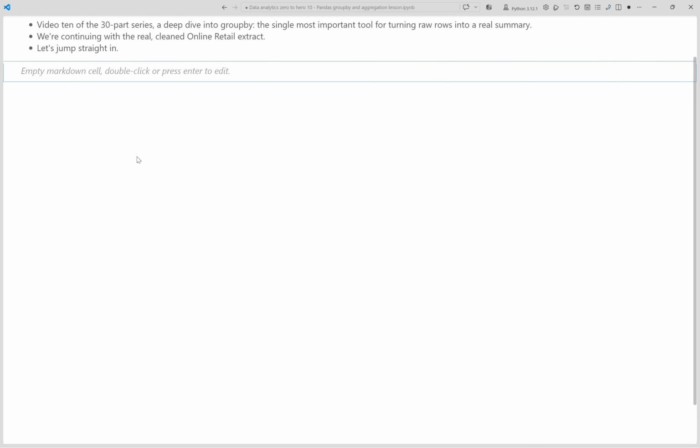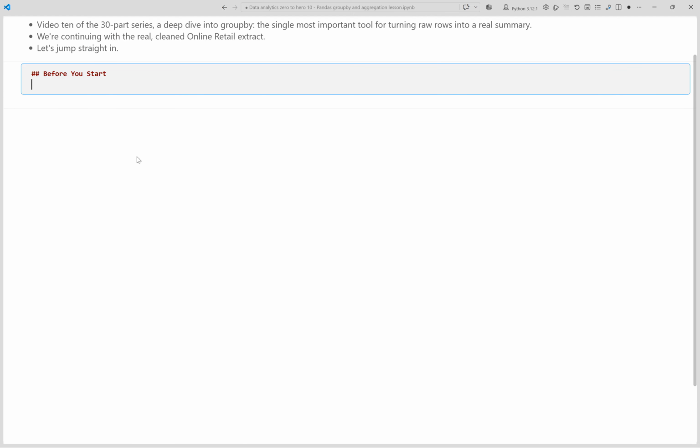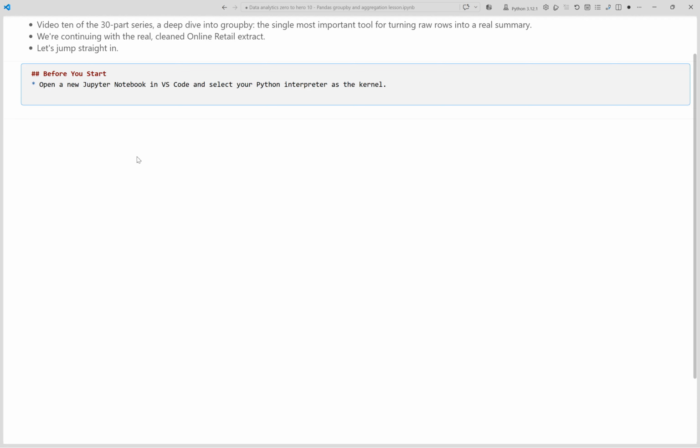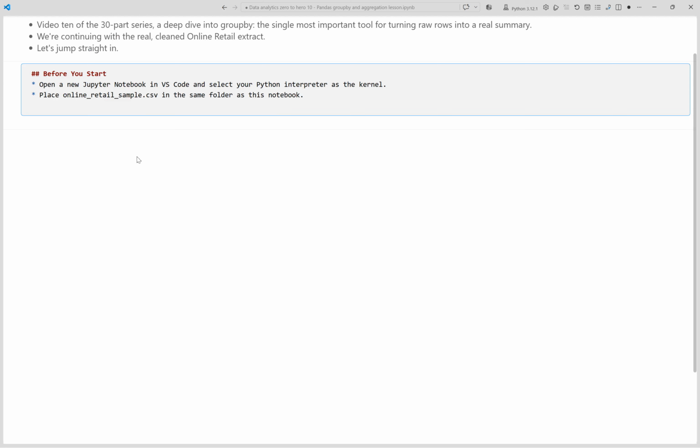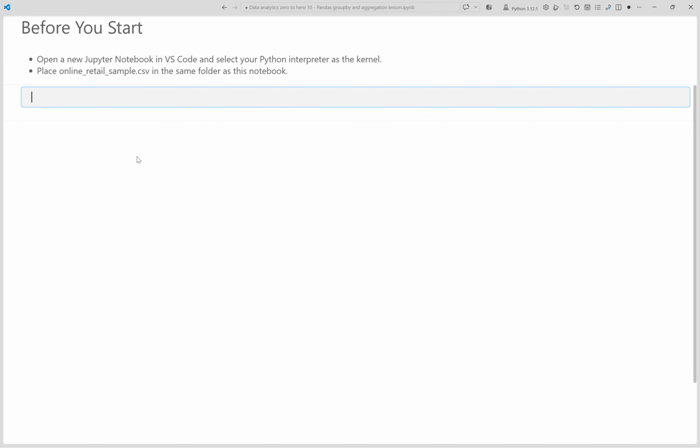Before you start, open a new Jupyter notebook in VS Code and select your Python interpreter as the kernel. Place online_retail_sample.csv in the same folder as this notebook. Once your kernel is selected, you're ready to go. Let's dive in.